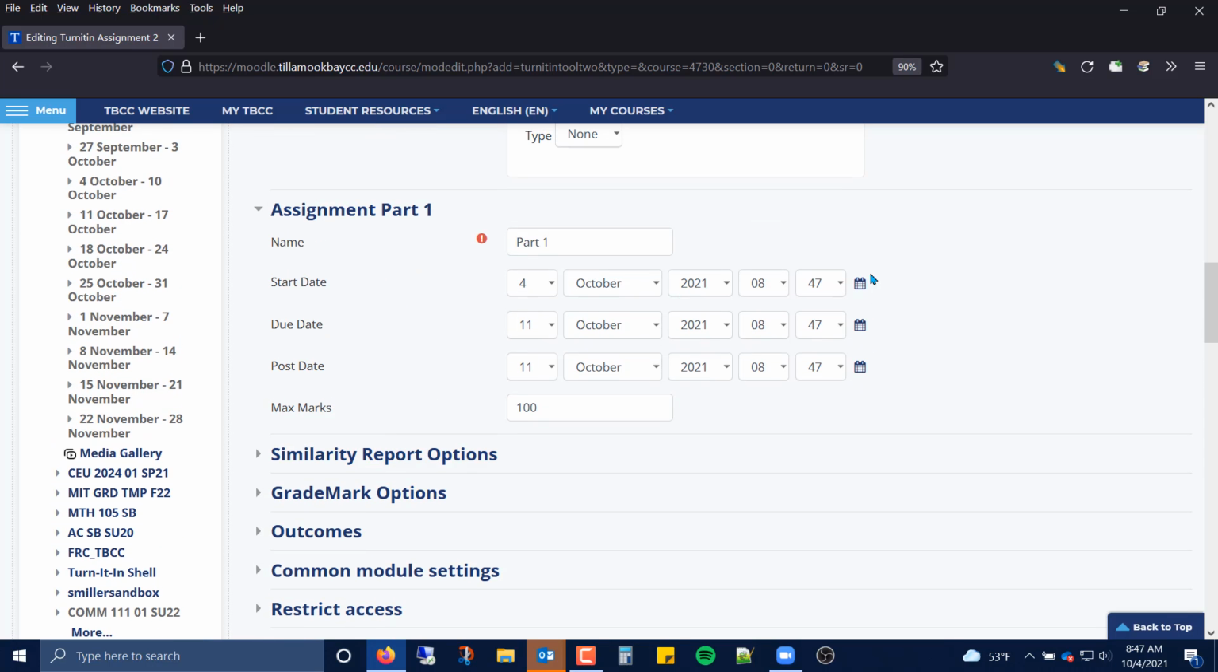Assignment part 1, start date. I'm going to go ahead and say today is the start date. And I think I want the due date to be further ahead than the post date so that you can see results immediately. I think if the post date is after the due date, then you won't see results immediately.